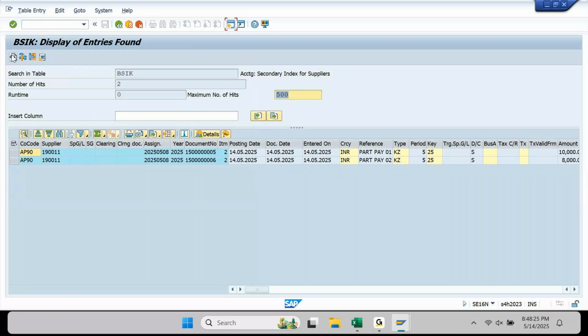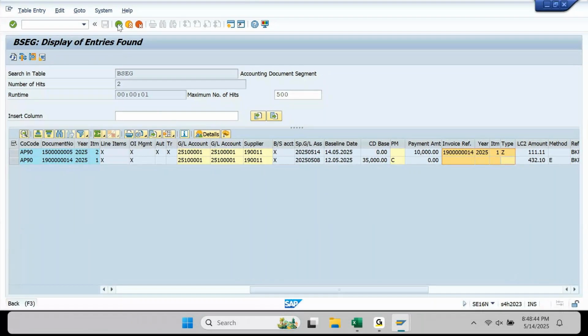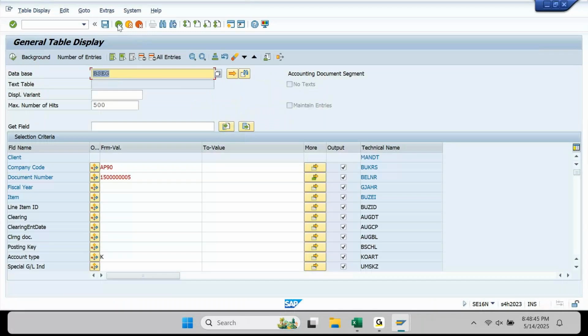Only the payment entries are coming, only 2 payment entries, which is okay. 10,000 and 8,000 are coming as payment entries. If I try to pass BSEC, the input is also not correct. Delete this single row, get field, and pass the invoice number. It is easy to pass data in the table now.